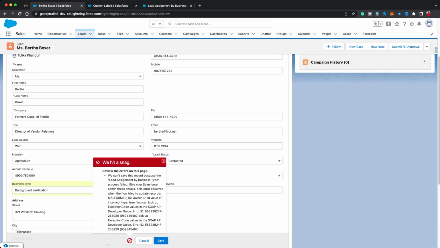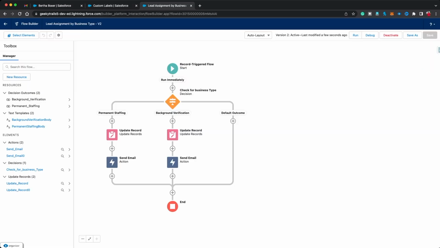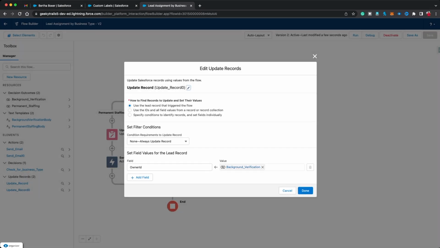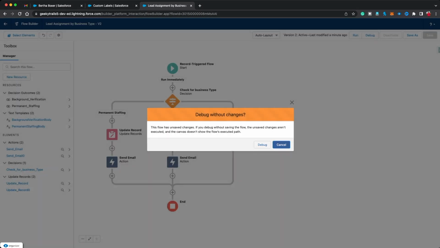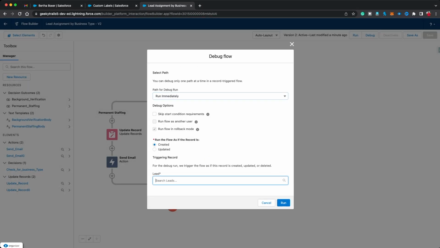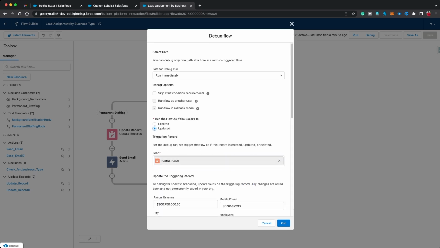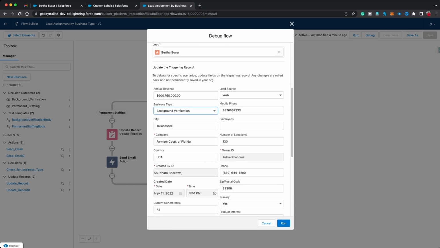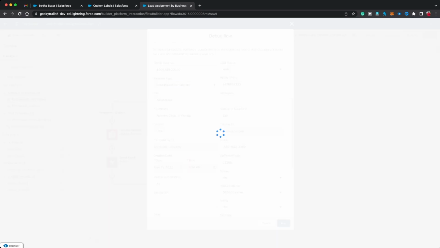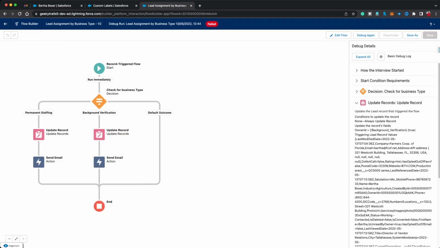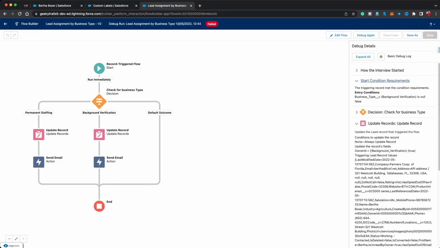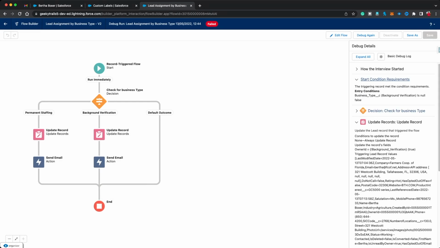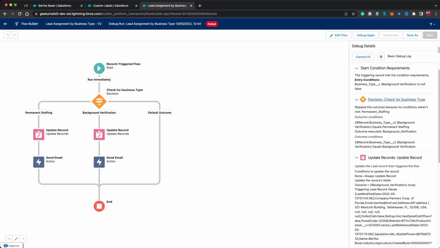So we have some error. Let me just look into it. Go to your flow and let's try to edit the update element and background verification. Everything looks fine. Let me just try to debug it. And for that I'm going to write Bertha boxer update. I'm going to change the background to background verification and hit run. So now the background verification is null, boolean false. Then decision type, we have record business background verification equals permanent staffing.